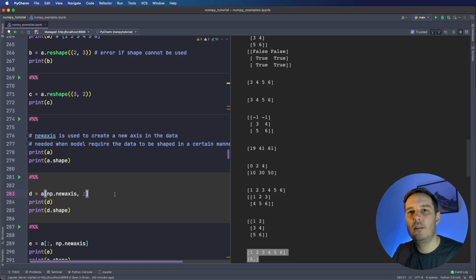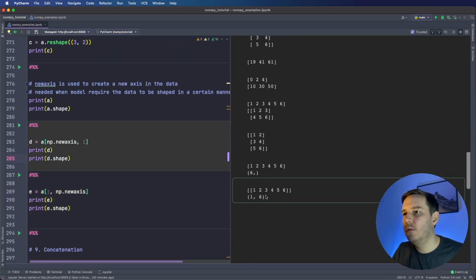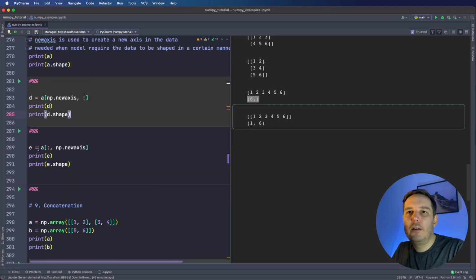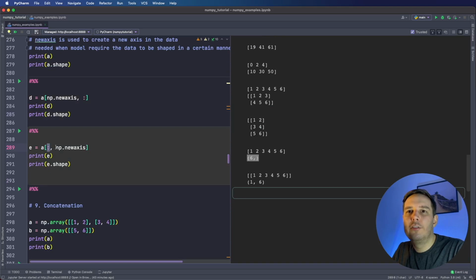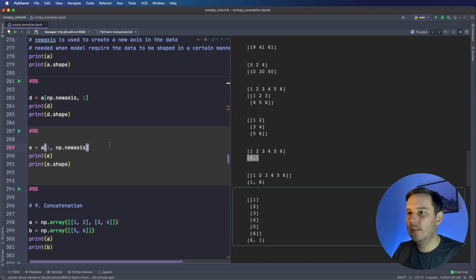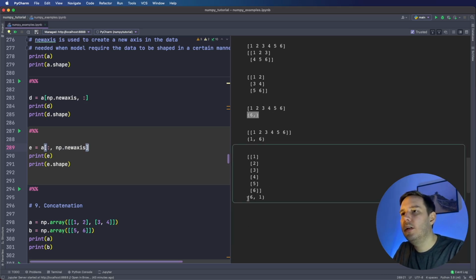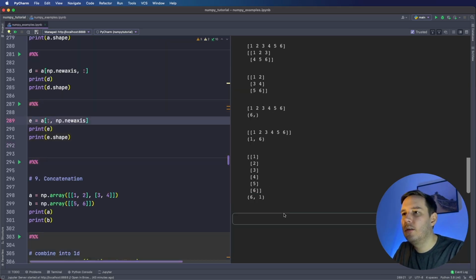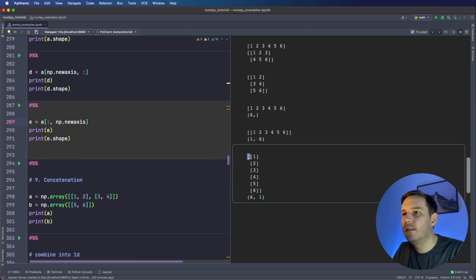And now if we print our new array and the new shape and run this, then we will see here we have a list of lists. And now we have the shape 1 by 6. And this is because a lot of times machine learning models expect it to be in this shape rather than in this shape. We could also do it the other way around. So we can say a and then colon first and then np.newaxis. So let's run this as well. And then we see we have it the other way around. So we have 6 by 1. So basically we have a list and then one list, another list, another list, and so on.